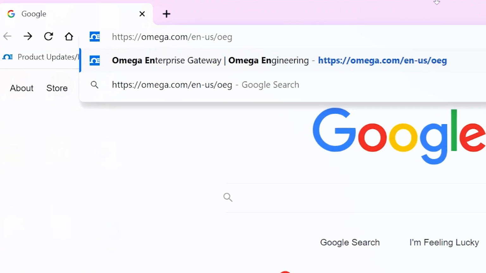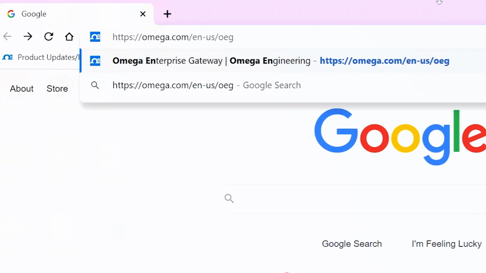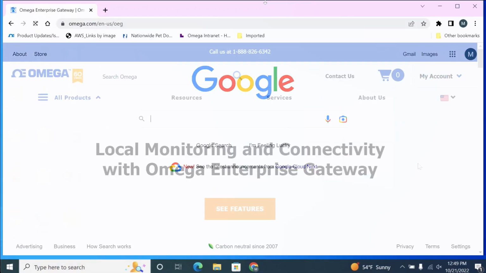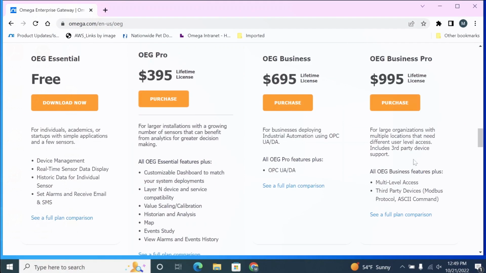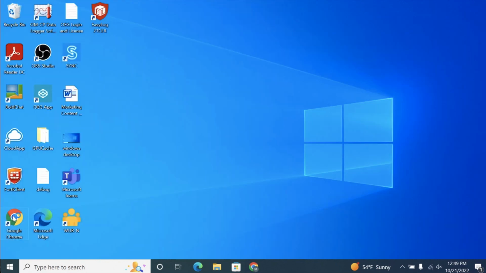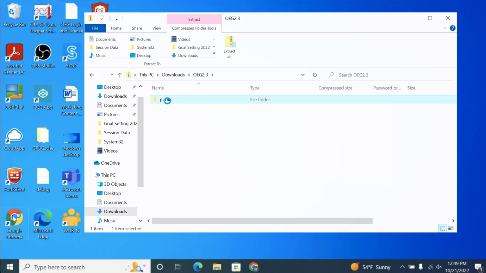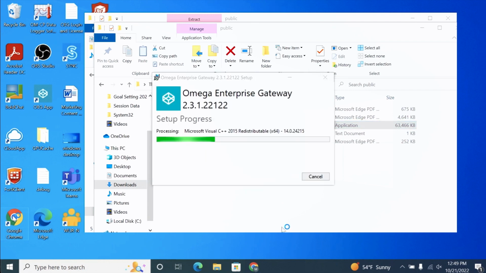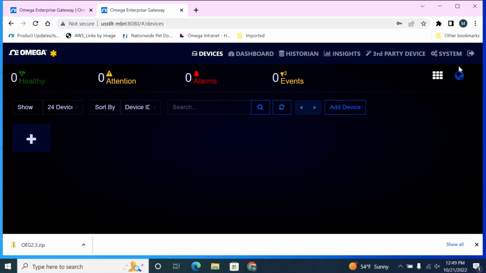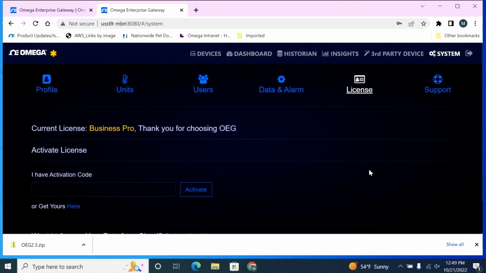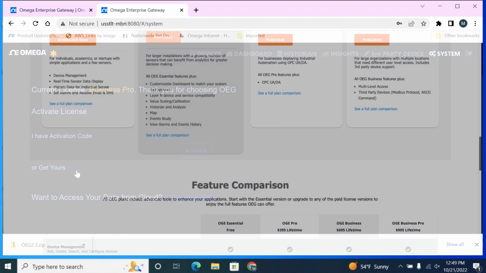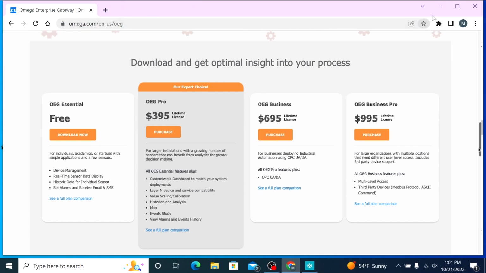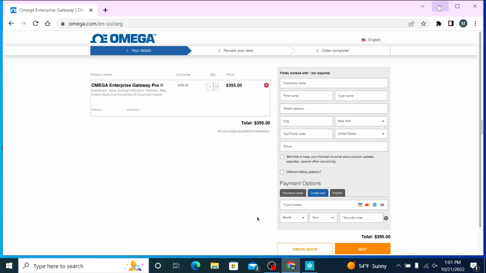Go to omega.com/en-us/OEG and scroll down to the OEG Essential Download section and click Download Now. Then navigate to the zip file, extract all files, and double-click the installer. If you're installing OEG for the first time, you'll have the same full functionality of the OEG Pro level for 30 days. Once that period has lapsed though, you'll need to choose the paid tier that you wish to purchase from the OEG landing page on omega.com.